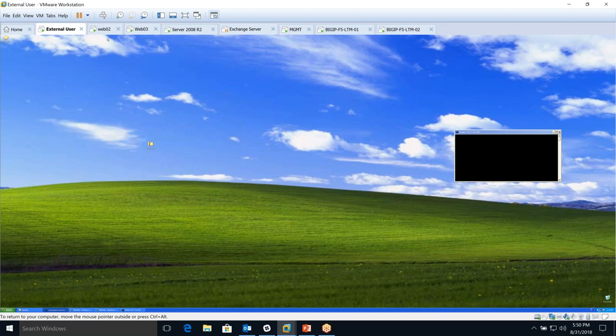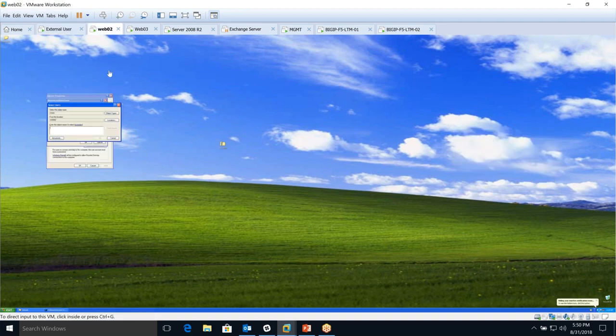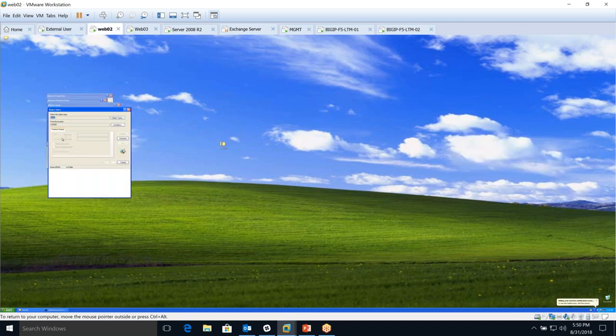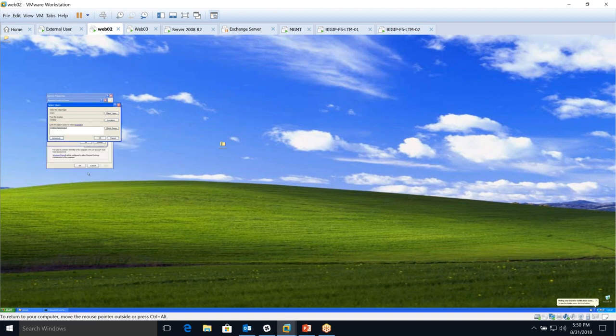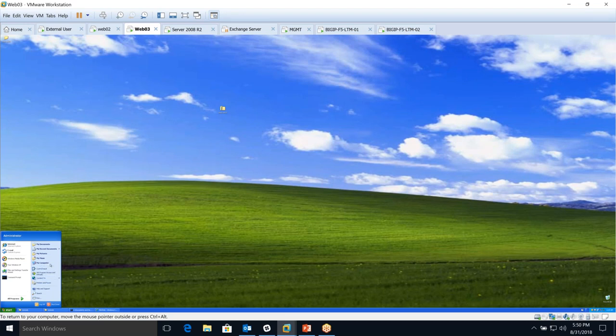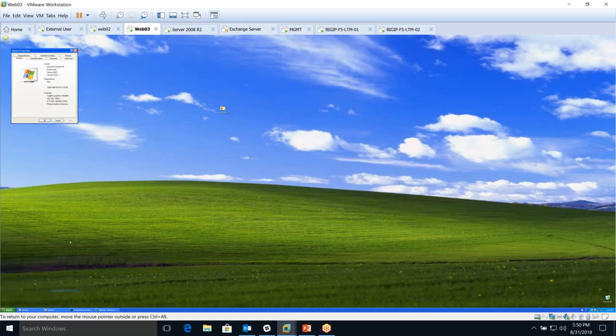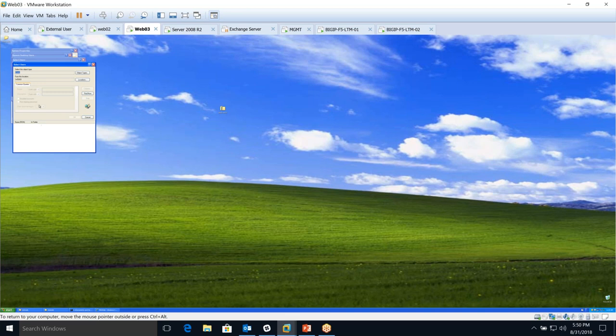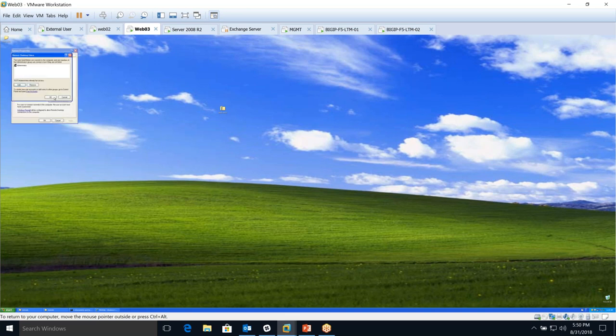Press OK, and then you go here, go to Advanced, Find, add administrator, okay, and then OK. Again, you need to go on the third server and do the same thing, because for RDP you need to have the right to take RDP access. So go here, select your administrator. So now we have given access.